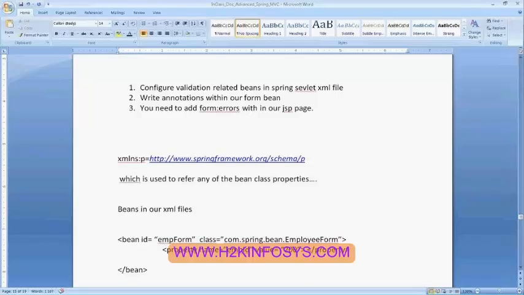Spring feels that writing the properties is kind of a hectic process for each and every bean. Instead of that, you can make use of a namespace called P namespace. The P namespace, P means property. The property namespace allows you to directly use the properties instead of writing them like this, and you can specify p colon. So it will provide you all the properties that are available corresponding to the bean.